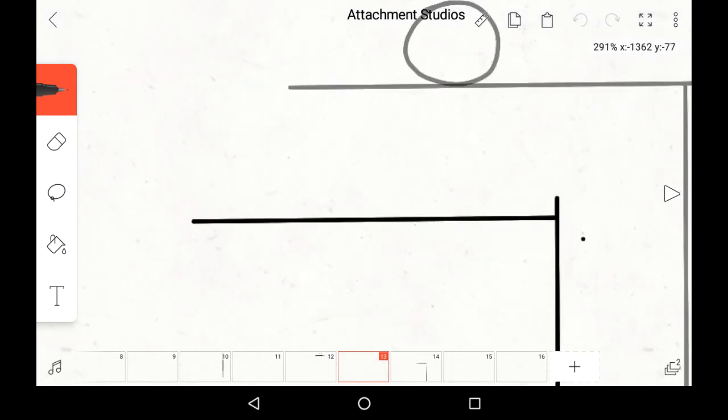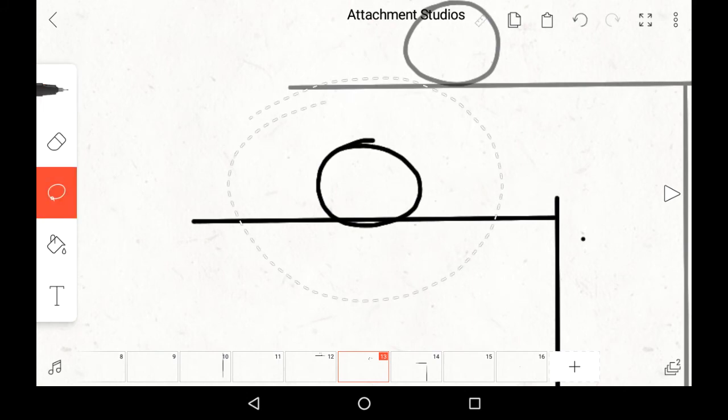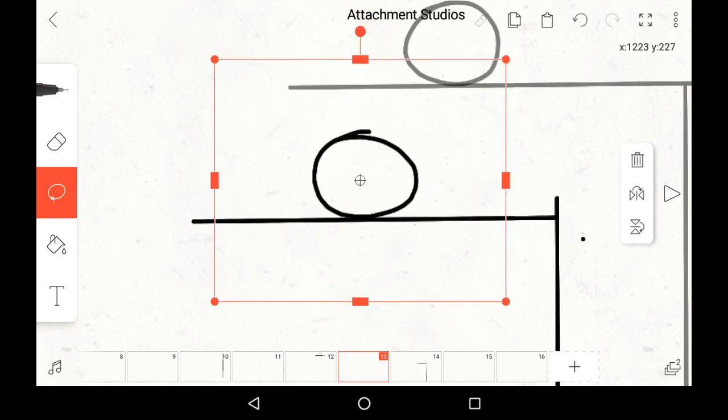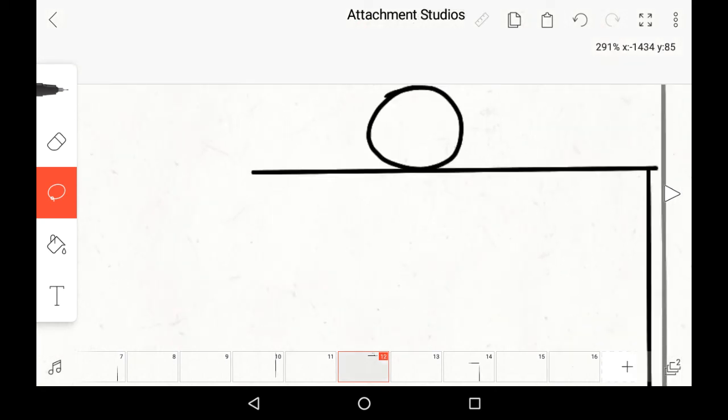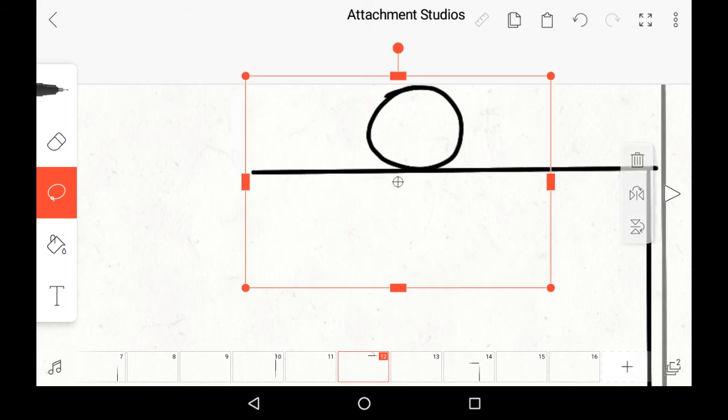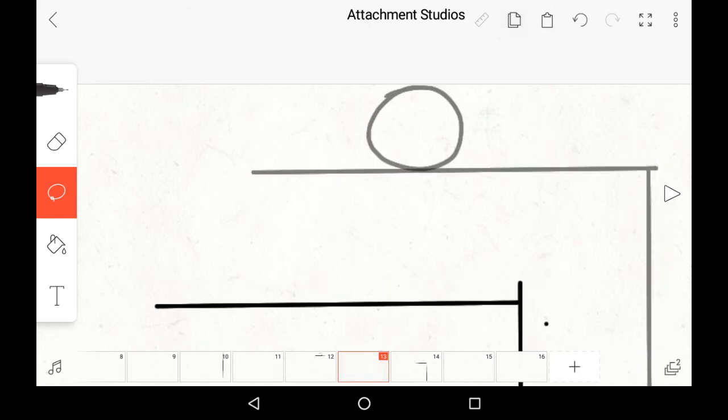Now let's keep it lower. Now select this, and only the circle gets selected. So this time we are not worried. Let's delete the circle. Go to the last frame, select, copy, next frame, paste.